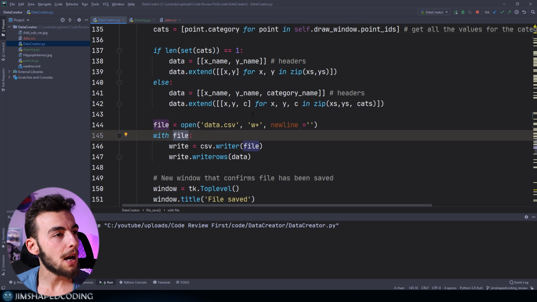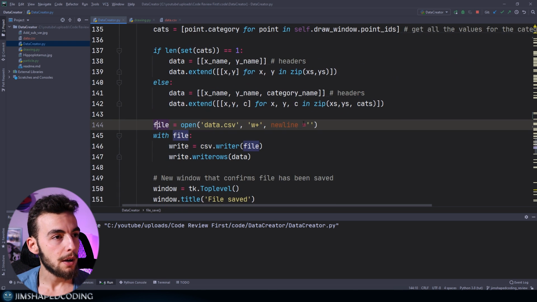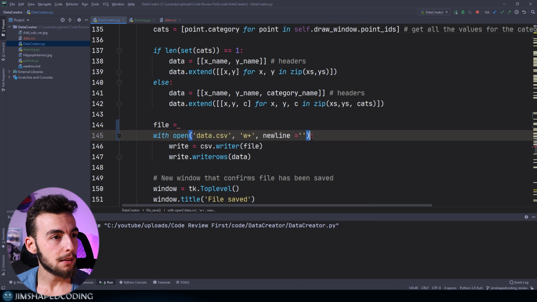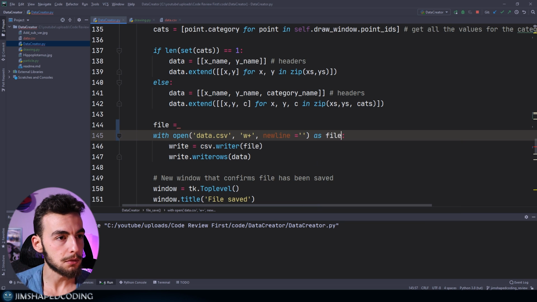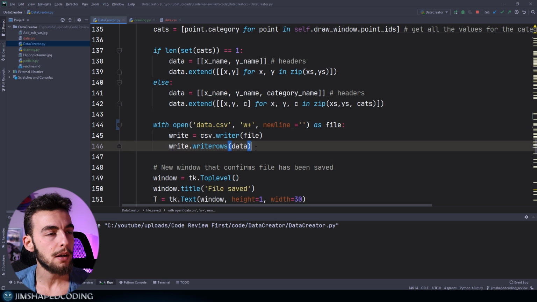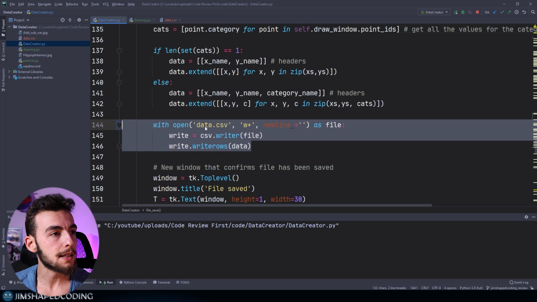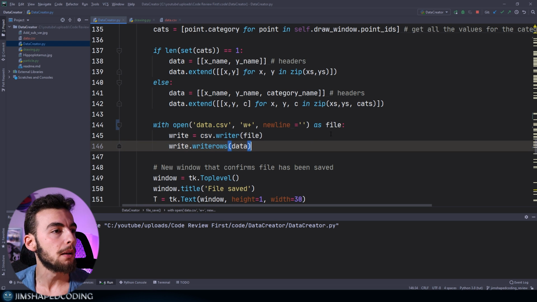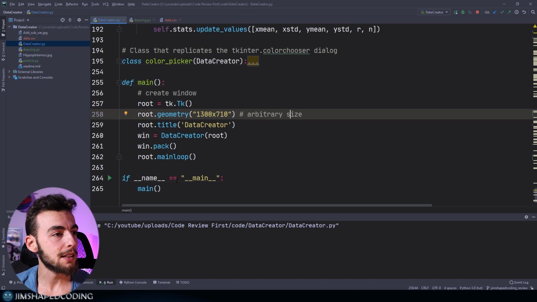Okay, so I just scrolled down to one more area here that uses the open function. So I see that he uses with file and uses this open here. You could also use just something like that and then just say here as file and just remove that. This is just the same and just more the convenient way to do that. So this is a context manager that writes to a file, as we saw that some data has been written to the data.csv file.